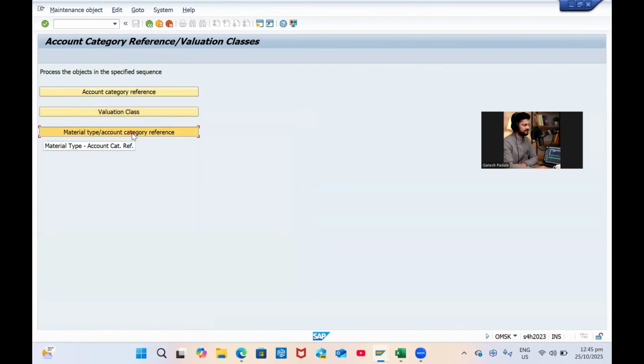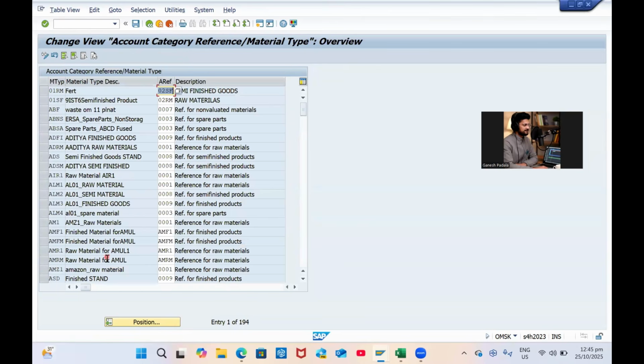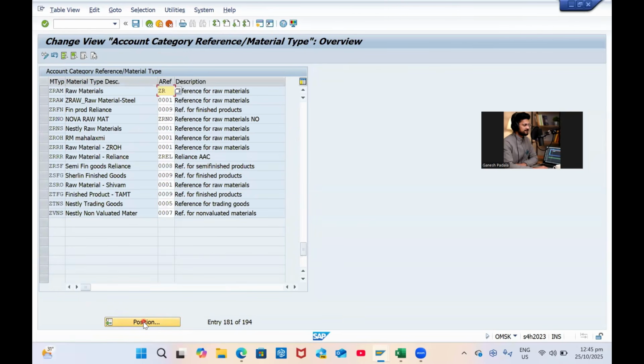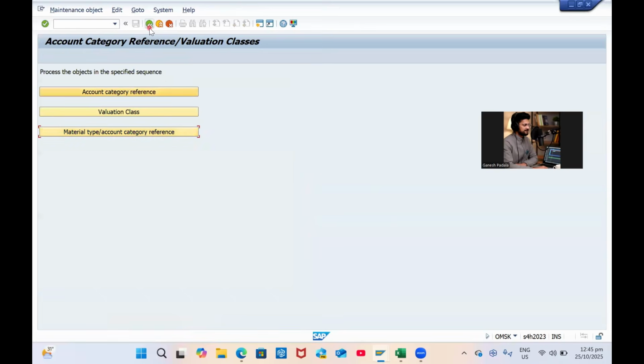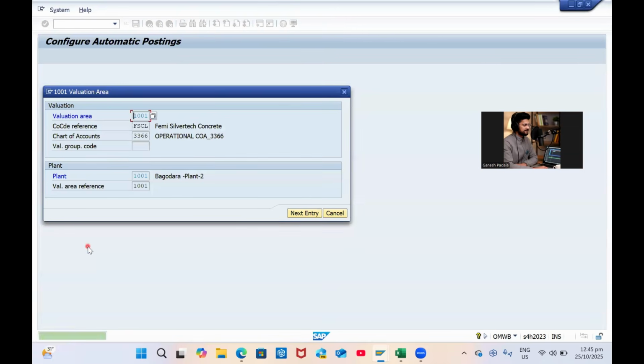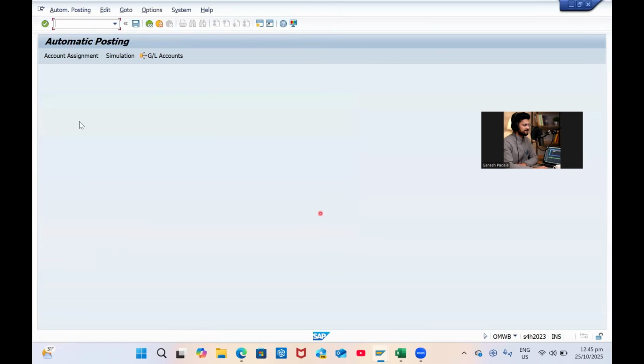And assignment of material type and account category reference. GRAM. Okay, that's what I came here for. I want to have my own account category reference. How can you do that? So we did this one and some basics we need to do. Otherwise, you cannot configure automatic postings. You want to create a PO, right? So you must do that.